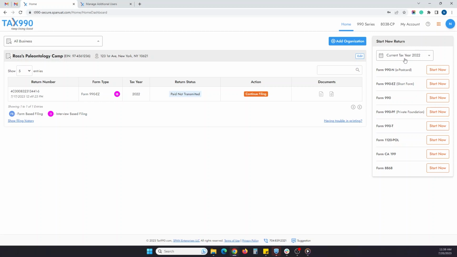Now with Tax990, we support the current and 2 prior years. Right now we have 2022, 2021, and 2020 available. So if you have clients that call you and say, well, the IRS just rejected my paper filing return for 2021, now I have to e-file it, you can still provide them that option using our Tax990 program and choosing a prior tax year. So you would just click on the tax year you need to file and click Start Now, and that additional staff member would be able to begin a return for that client.